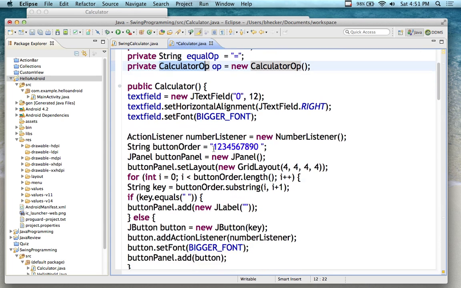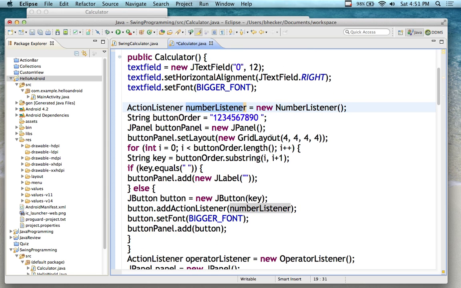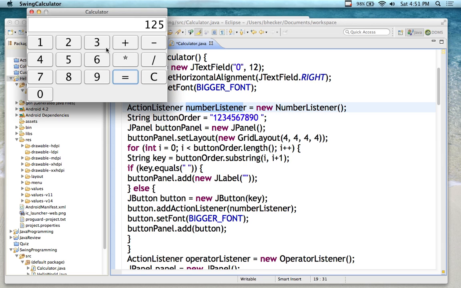we set the font. We have an action listener. Actually, we got this far already. Number listener is equal to new number listener. So we're going to make a new instance of that class that we created. We're going to set the button order. Here's the button order. What is the button order? It's going to be this button order. We have a button panel that we're going to create. JPanel button panel. We're going to create the buttons, JButton, stick them in the JPanel. Call it our button panel.